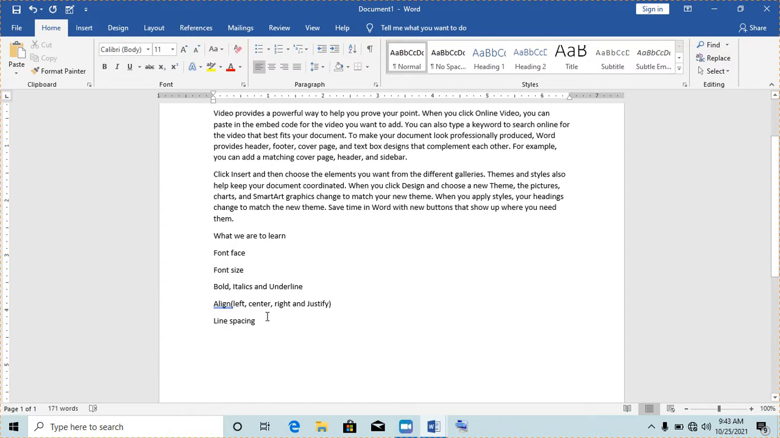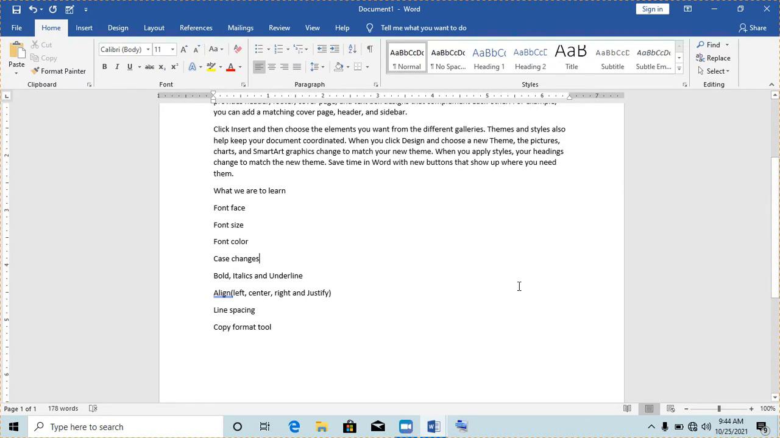So let me just scroll down a bit, and then the copy format tool. But we can also add things like font color, and then case changes. So these are the things we are going to learn today, and I'm doing this such that we revise our previous lessons.